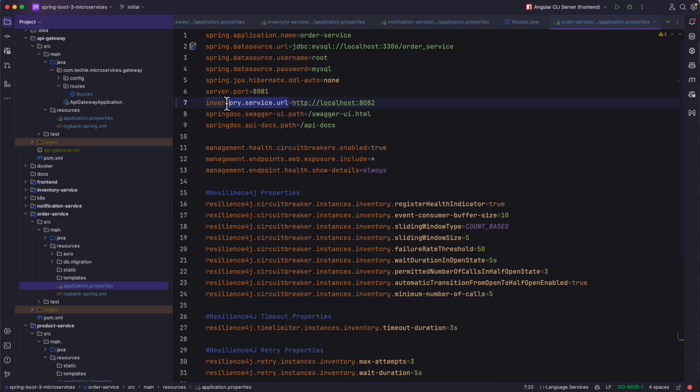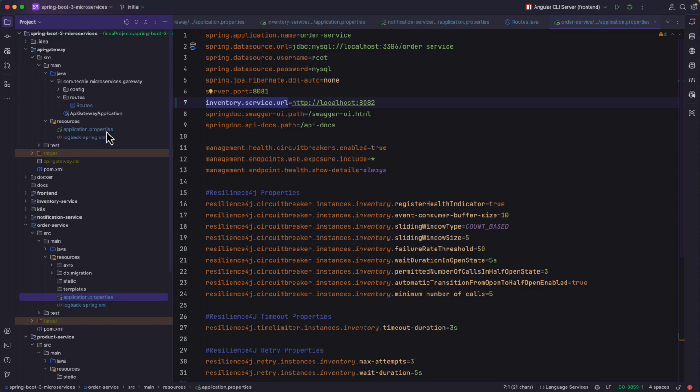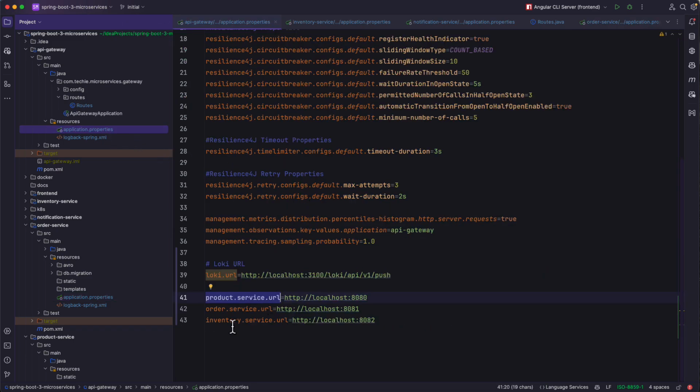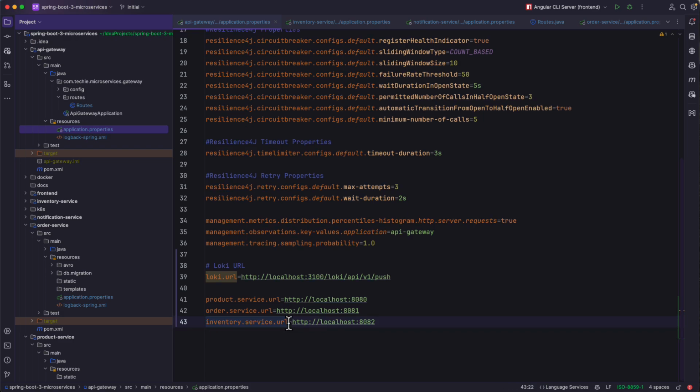So for order service, it's inventory service URL, and also in the API gateway, we are using the same inventory service URL, right? So in this way, if I want to create a configuration, I can create a common configuration inside a config map, and I can reuse that configuration across all the services.